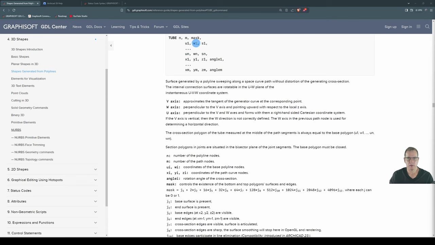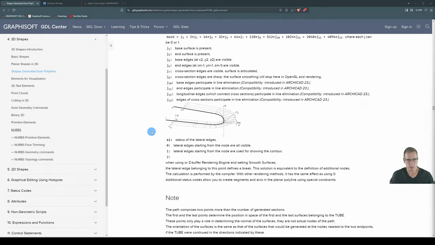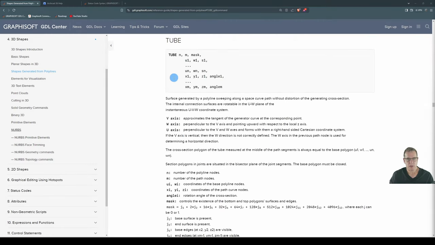These are just the equivalent of the X and Y axes, but they're just tipped to be perpendicular to the path. And the reason they've used U and W is because they can't use X and Y, otherwise you'd be confused as to which was which. So that's the reason for that. U and W is the same as X and Y, but for the profile. Next, we've got the status code for the profile.